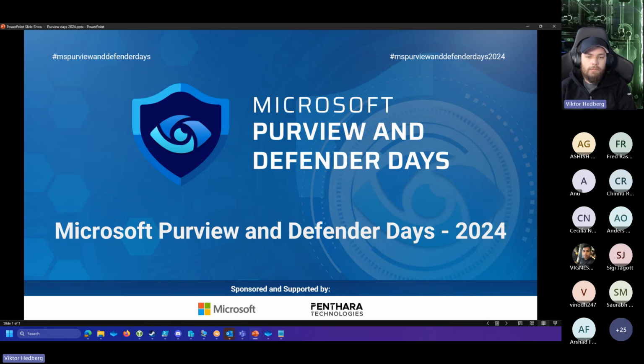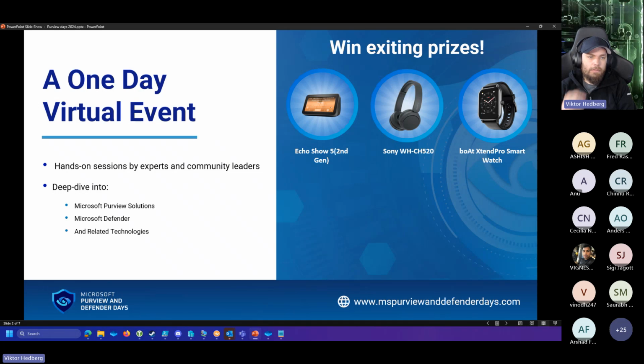Welcome to this session about implementing role-based access control inside of Microsoft Defender.